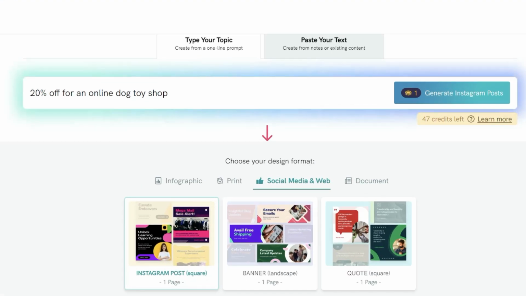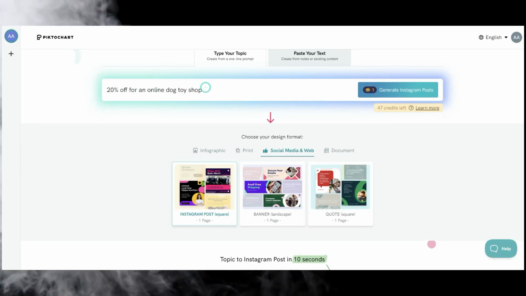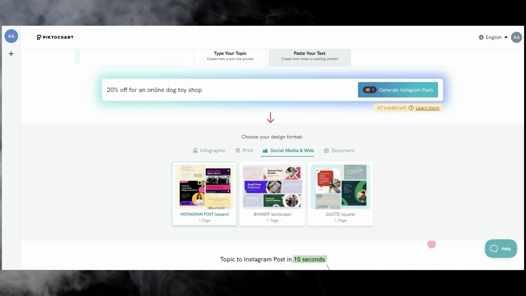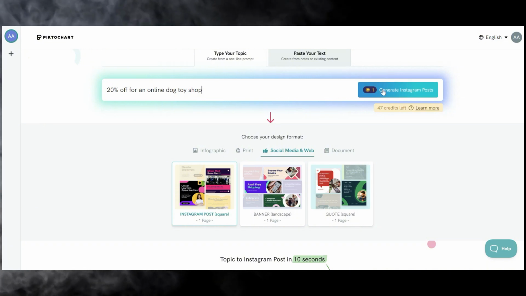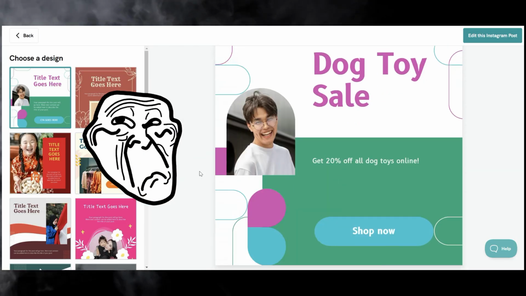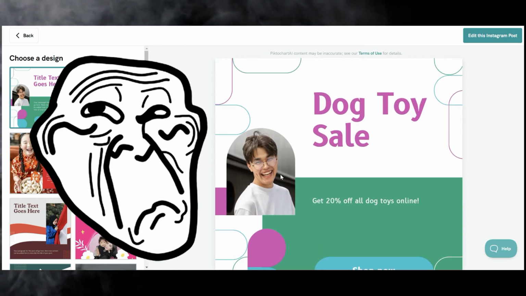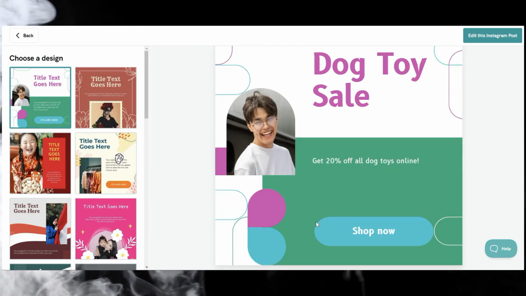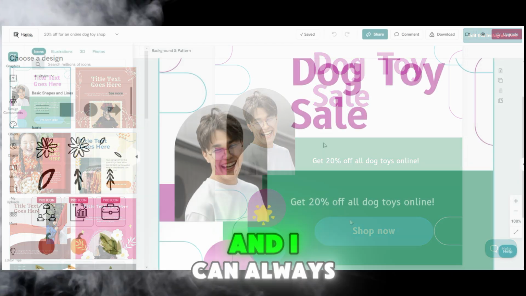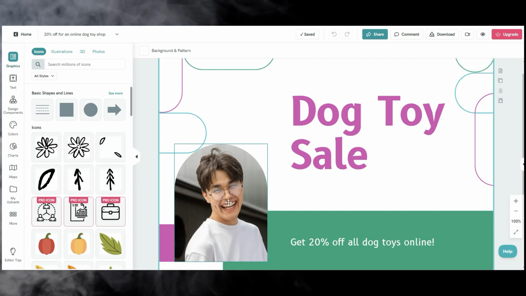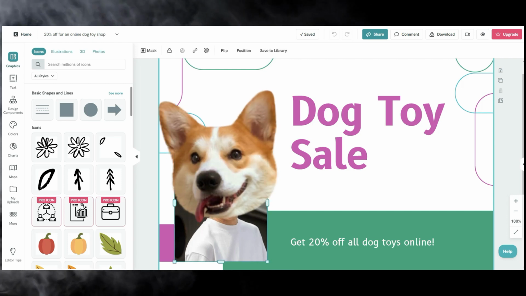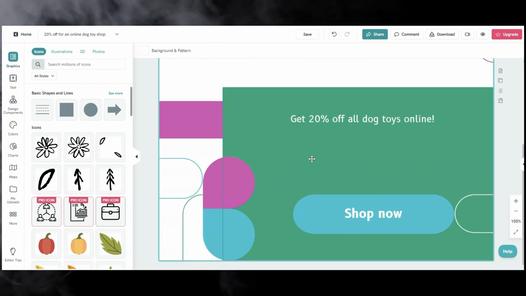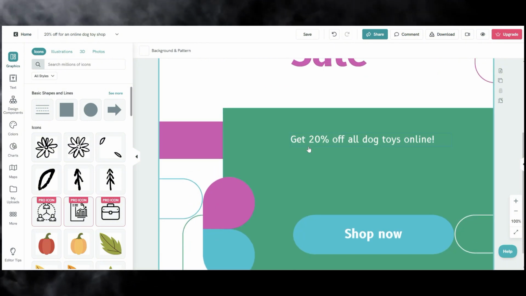Now, I have a prompt here, which is 20% off for an online dog toy shop, and this is just a little tester, so let's see how this comes out. And here is what it came up with. So not too great in terms of just the overall content. There's some guy here instead of a dog, for example, but it does have a really nice layout, and I can always change things like the guy here to a dog in the actual editor. So it does do a pretty good job with this stuff, but there's still room for improvement.